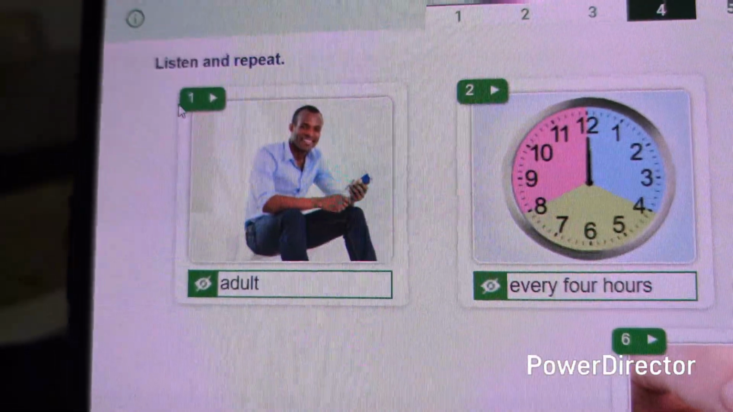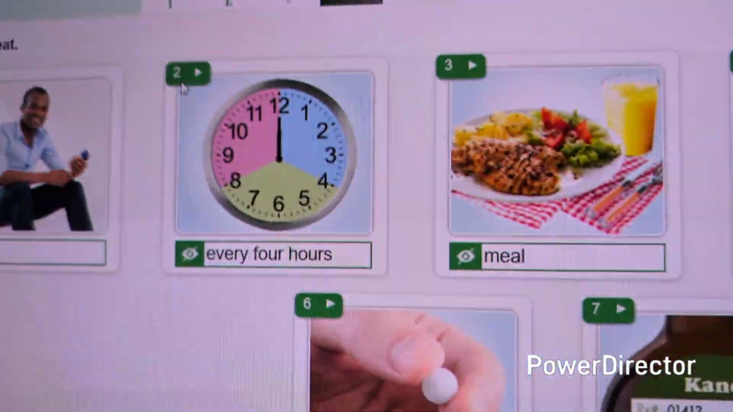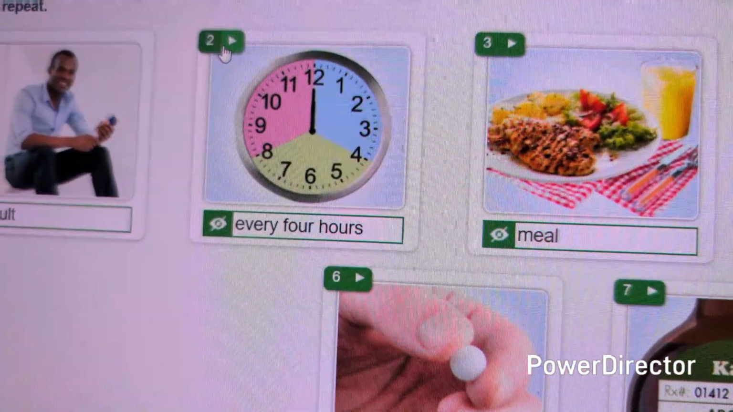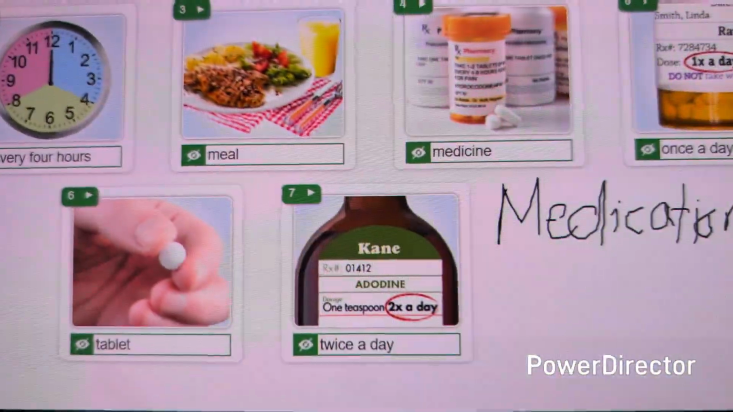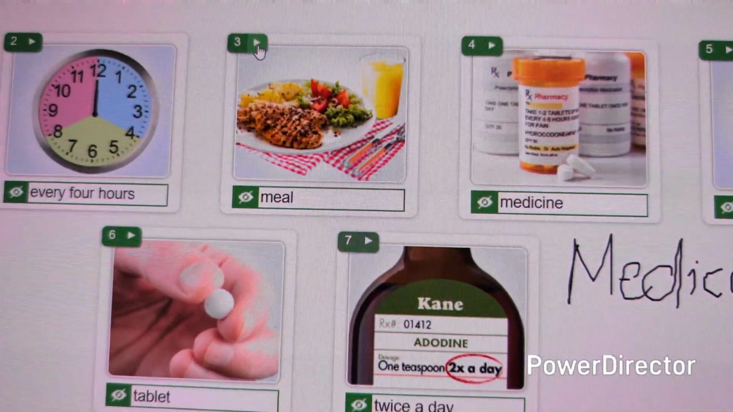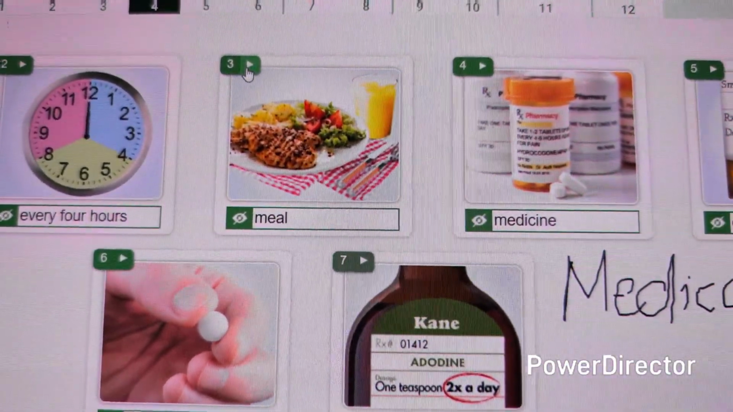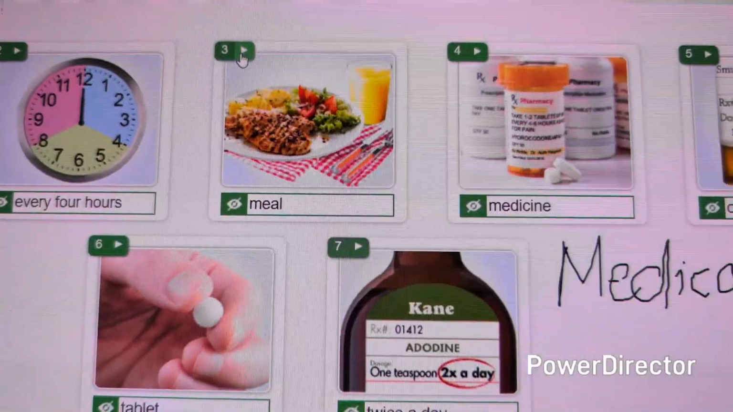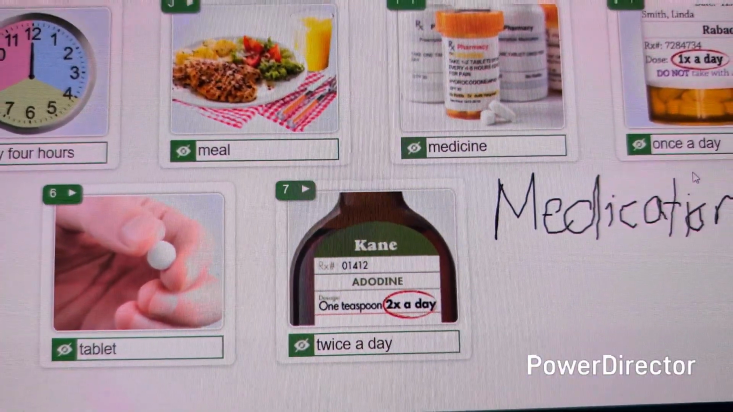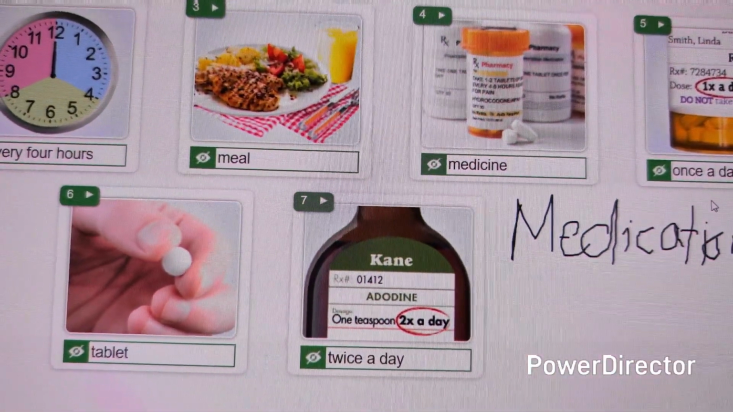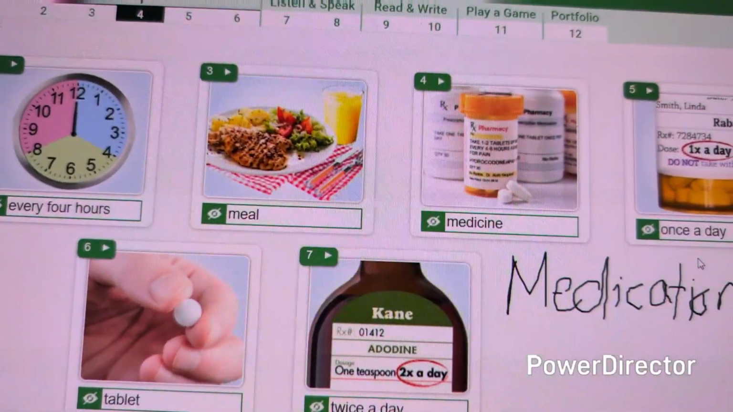So let's zoom in. Adult. Adult. Every 4 hours. Every 4 hours. Meal. Meal. So that's food. Sometimes your medicine will have instructions. Instructions are basically there to tell you how to take your medicine.